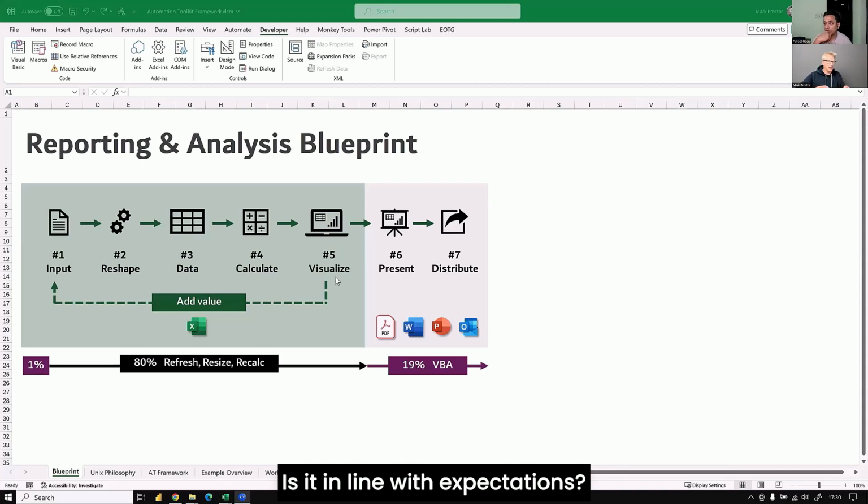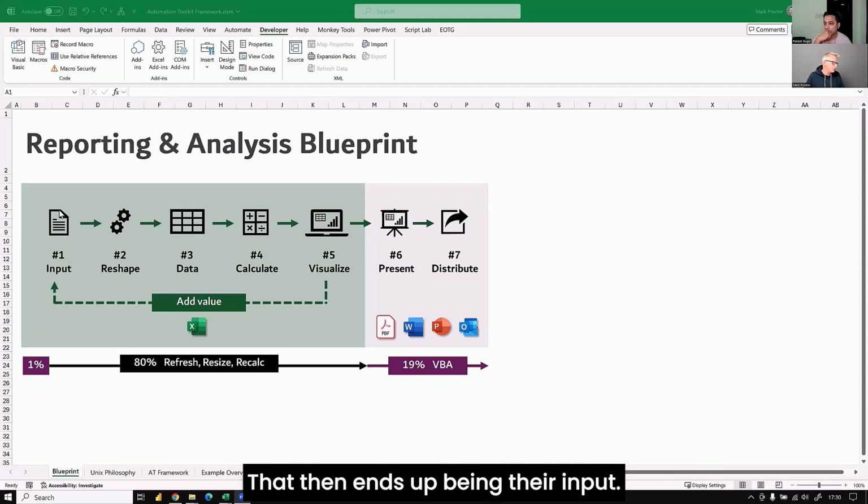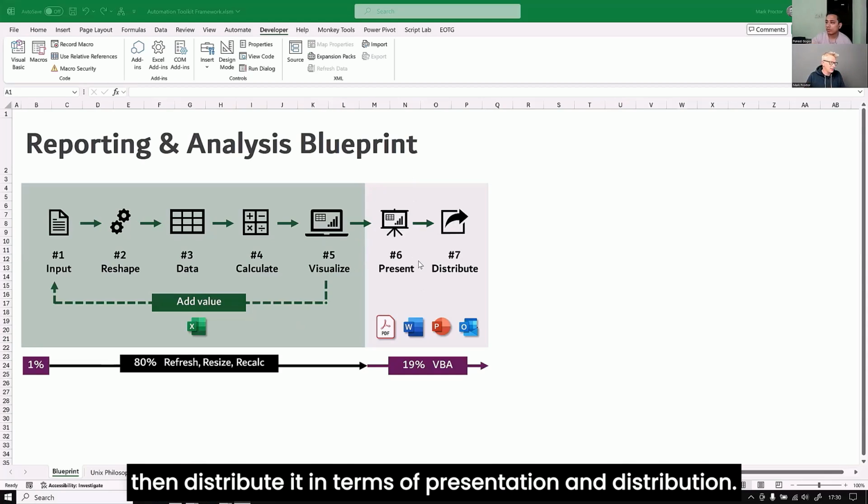Is it in line with expectations? Maybe they need to speak to somebody in a certain cost center. Then they post journals and adjustments, and that goes back into their accounting system, which then ends up being their input. So we go through this 1 to 5 phase multiple times before we think our numbers are ready. We can then think about how we present that and then distribute it.